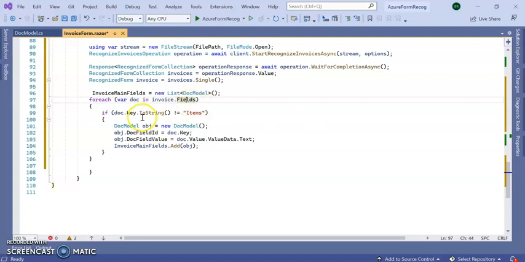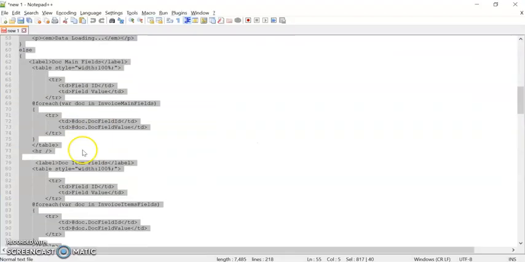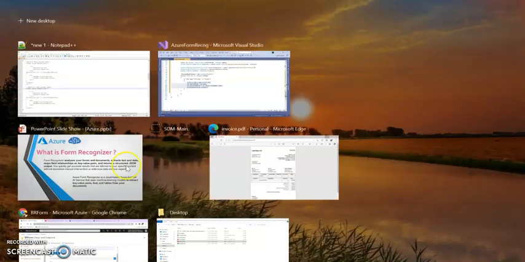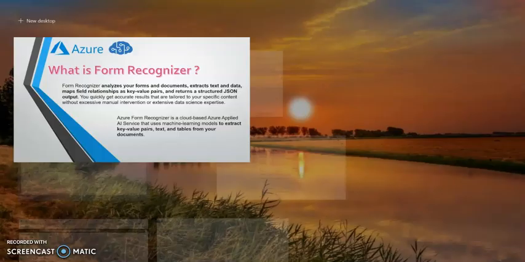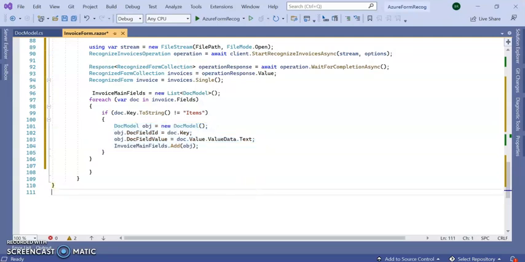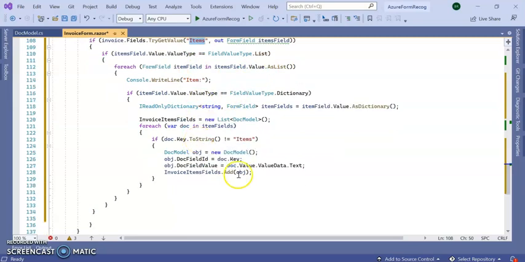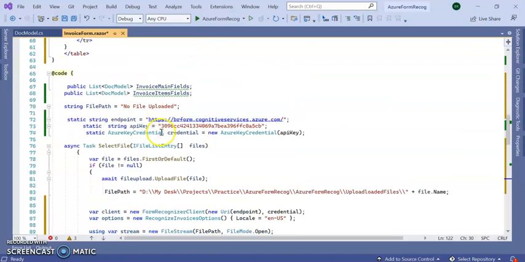As key-value pairs are returned, I'm checking if the key is not equal to Items, then it is added to the main fields, or else it is the part to get the items. If it contains Items, then I'm looping through the items with key-value pairs again and adding to the keys and the value text. Now let's run the application.